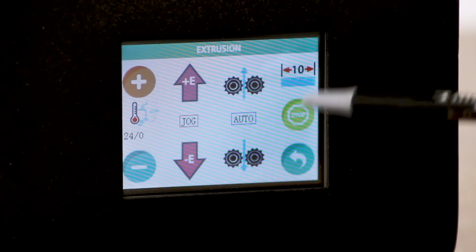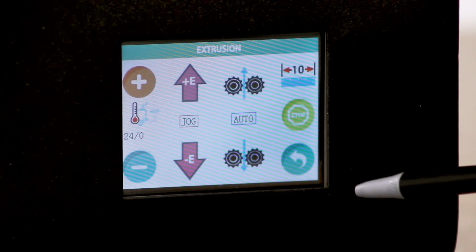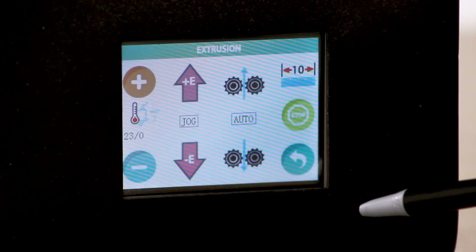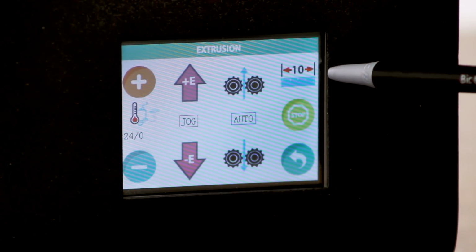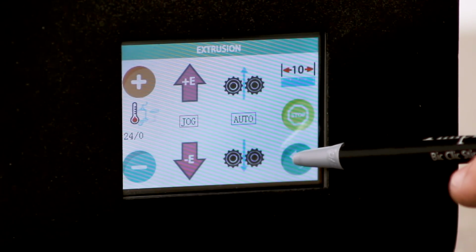Under extrude, it's much like the move menu, we can extrude filament. Obviously, we're not up to temperature here, so we can't. And again, much like the other screens, we can choose the increments that we're moving things at.